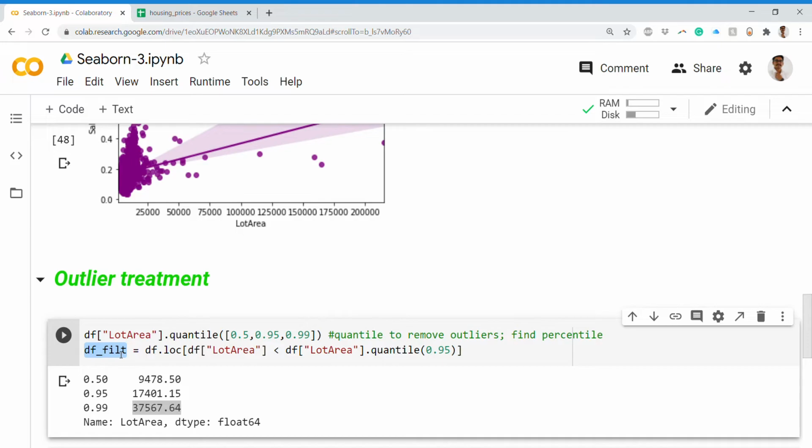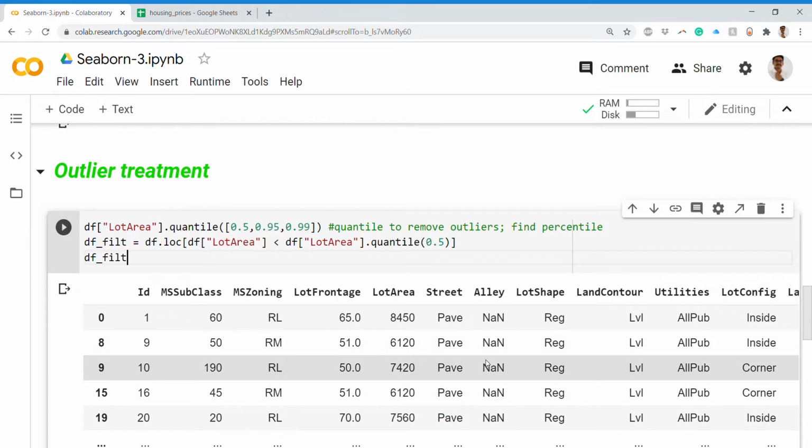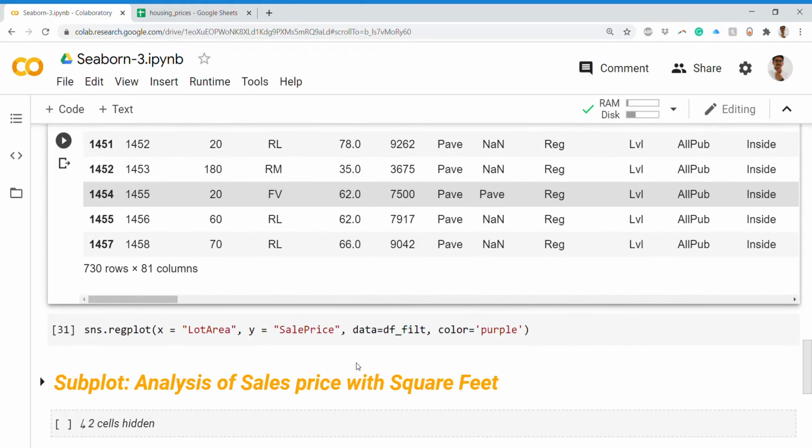So I create a new data frame, that is df filt, and to this I'm passing df.loc. We are familiar with this, that is label-based indexing. And on the df lot area, I'm writing an expression like it should be less than df lot area dot quantile of 0.95. So let us not do this first. We'll see what happens with 0.5. When I run this and call df filt, you can see these many entries it has produced.